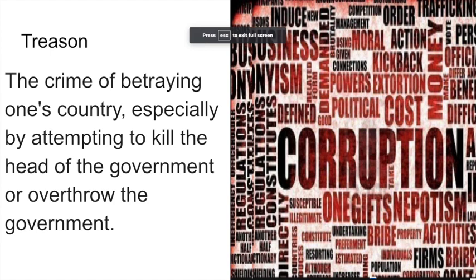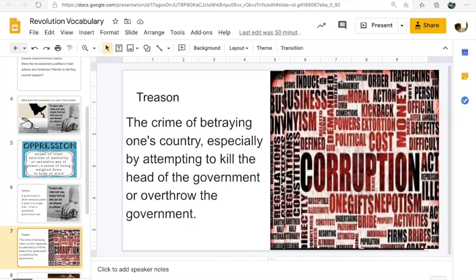Okay, so treason, a crime of betraying one's country, especially by attempting to kill the head of the government or overthrow the government. So technically, in the American Revolution, did we commit treason? Did we overthrow the government? Yes, we did. We committed treason. But most people think it's justified. And so that's what I'm asking you to decide. Are our actions an action of treason, or do you think they were justified? So you can justify any treasonous action. It just has to be dependent on what you think.